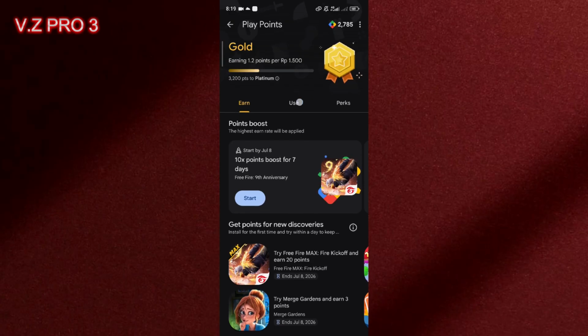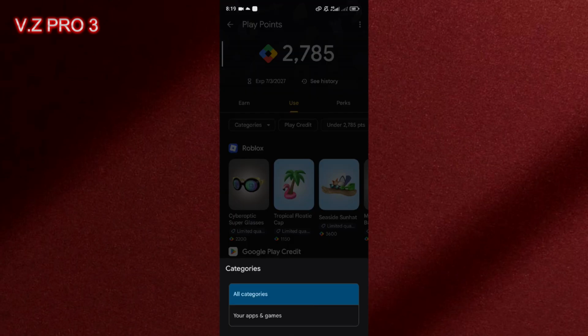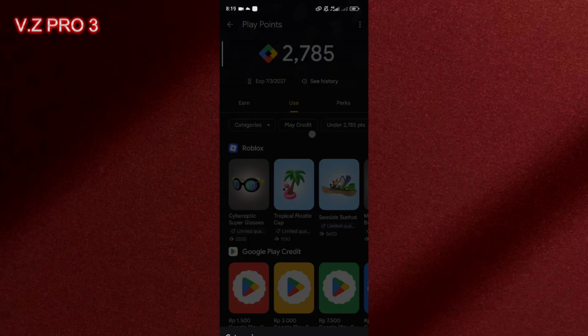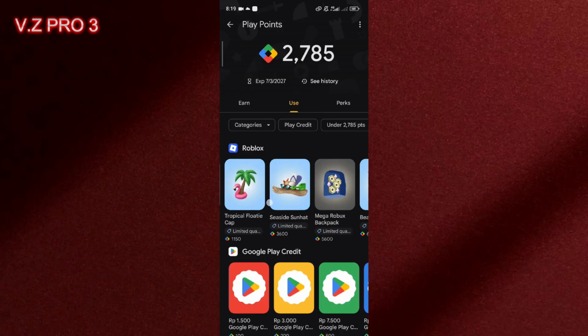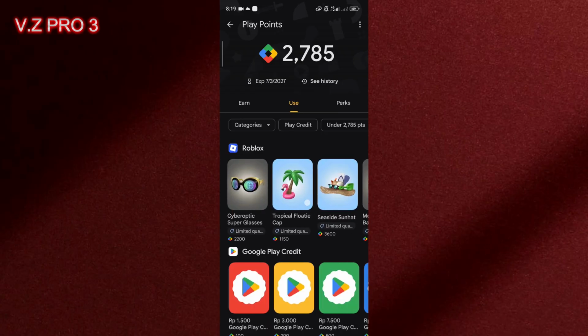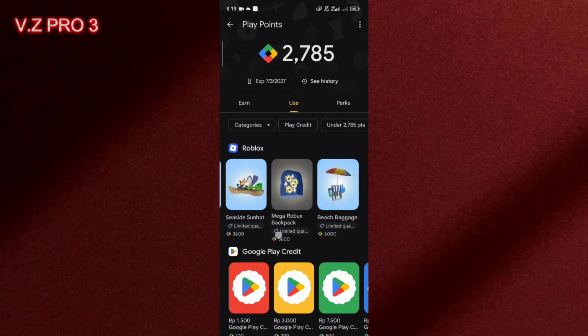So you can select on use. Select on use. After that, here's Roblox. You can search for the category, all category, your apps and games. So you can choose on Roblox, and in here you can choose on the items that you want to redeem with.